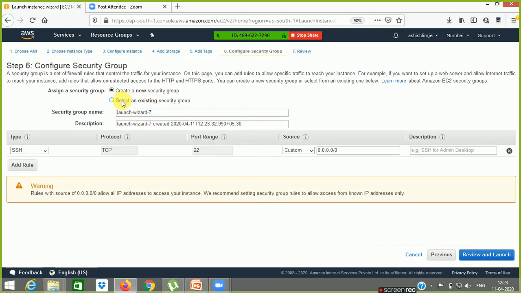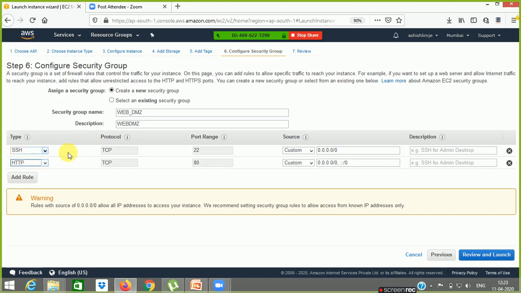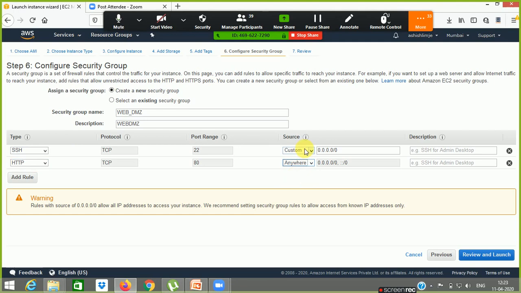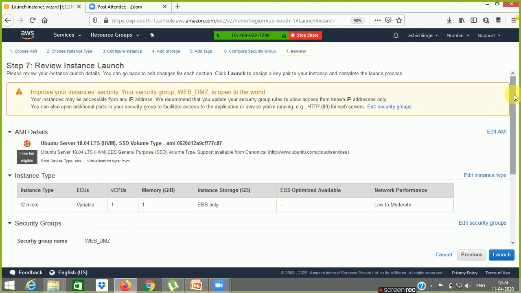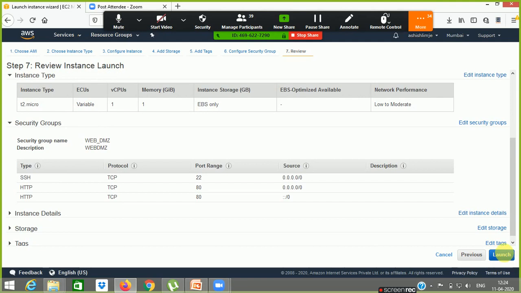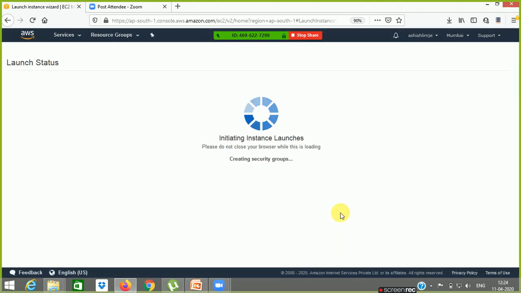Now here we'll be creating a new security group called web DMZ. SSH is there by default. Now we are going to select HTTP traffic and we'll make it anywhere. Then review and launch under that security group, launching with the same key pair, that is web server, and launching the instance.